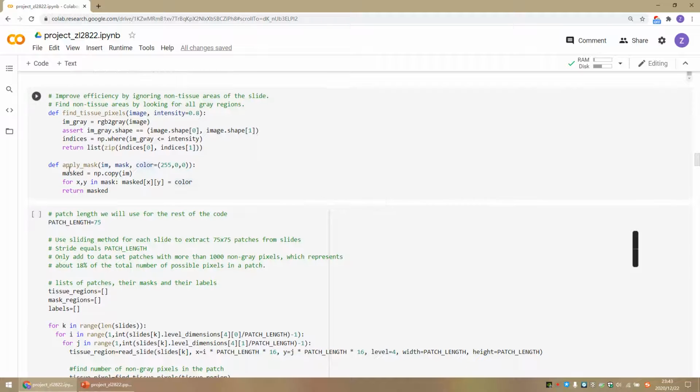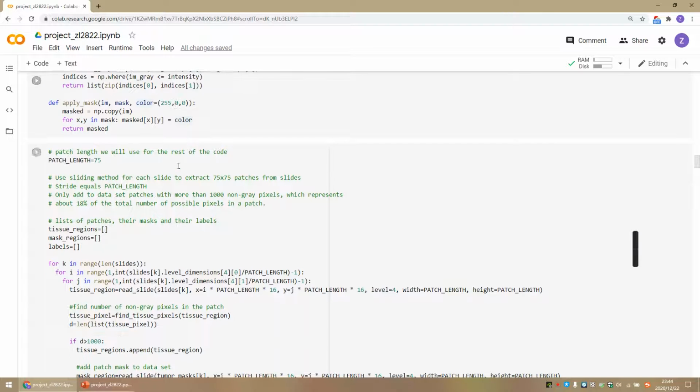And this is a little tip from the starter code to improve efficiency by ignoring non-tissue regions of the slide, and find non-tissue regions by looking for all gray regions. We ignore the regions where the gray is over 0.8.